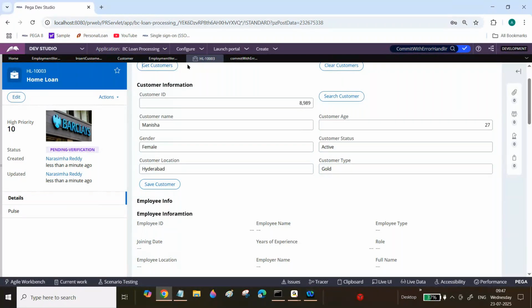Now go and check in the table whether it is inserted or not. Even you can search here itself. No need to go and check in the table. Now you can search again with 8989. Sir, now it is inserted, right? Yes, Arjun. Sir, now it is inserted.